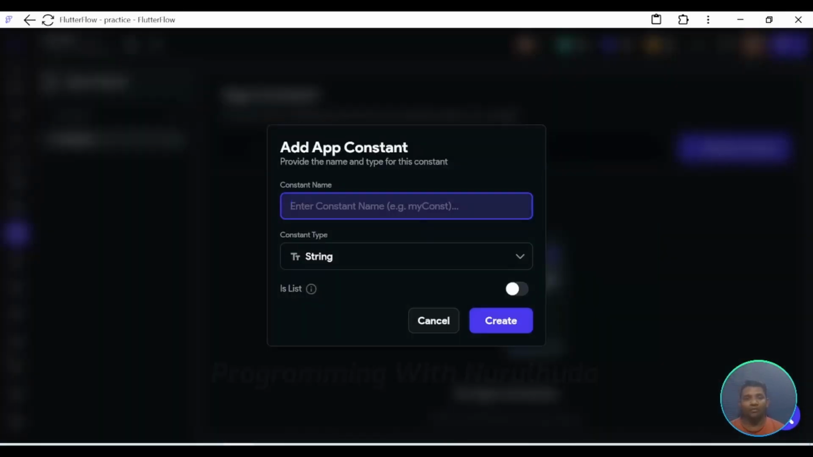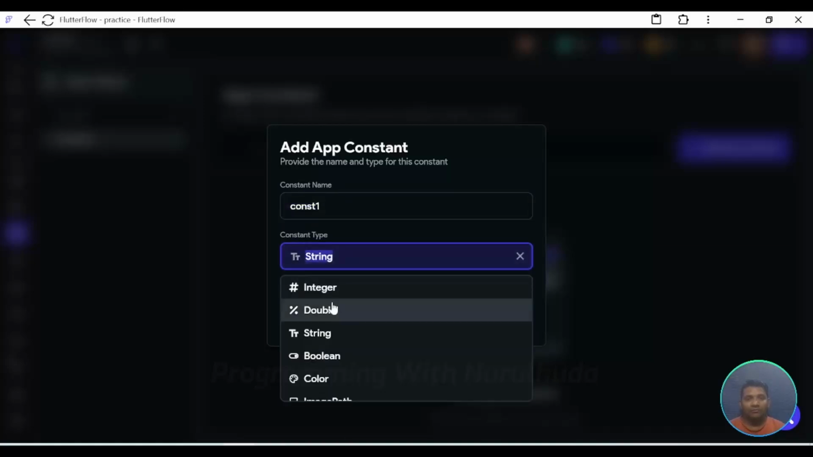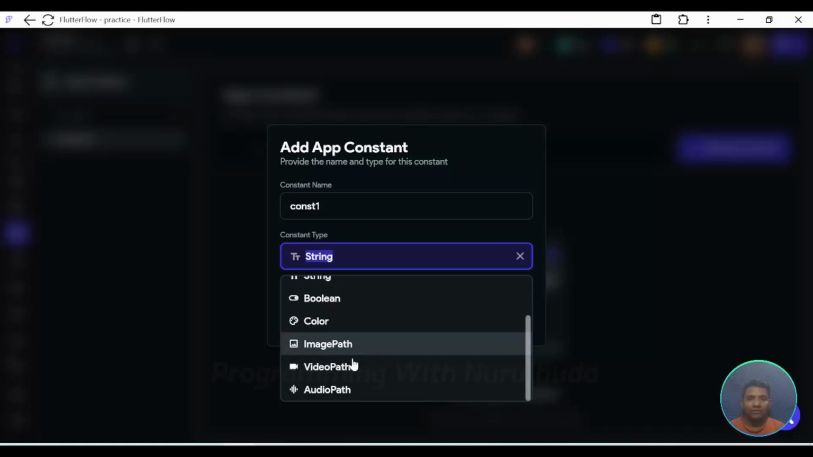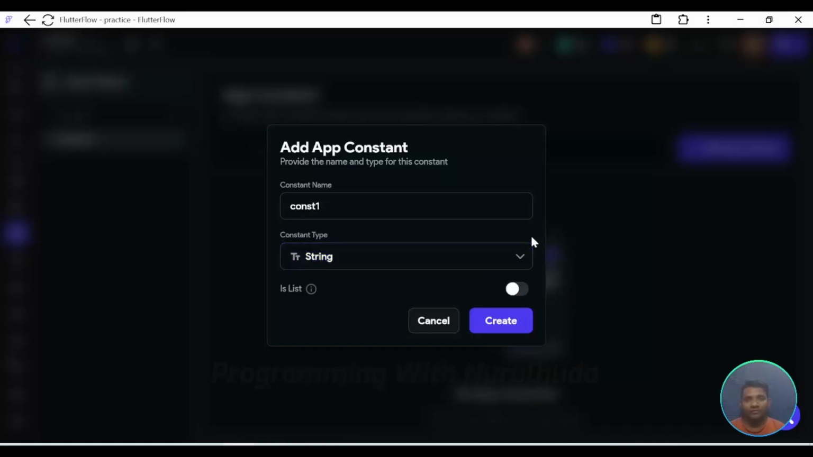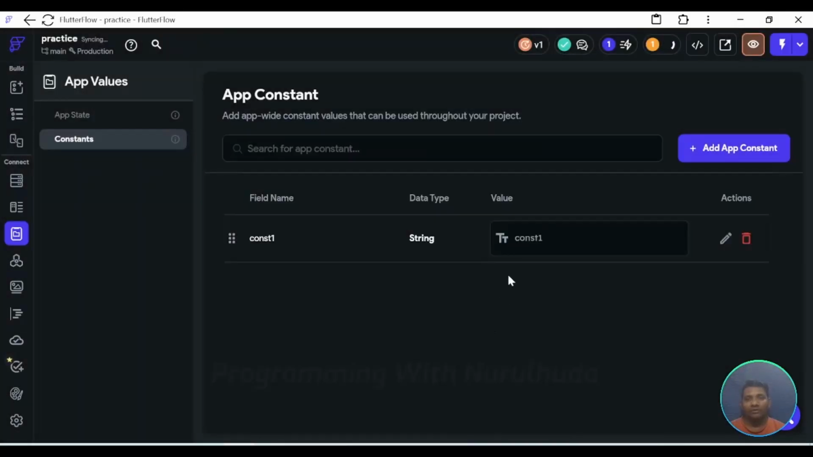Now I create a constant named const1 and the type should be string. You can choose integer, double, boolean, or color as you wish. Here it asks whether it is a list or not. Currently we are going to create a single app constant. When we create it, this type of variable is shown here. It asks for a value.